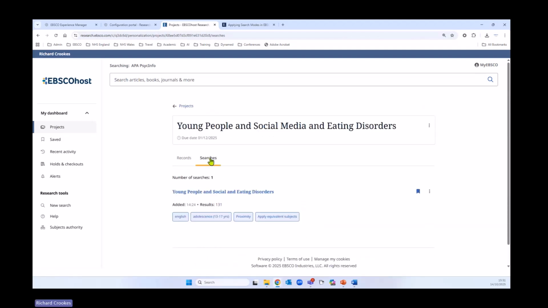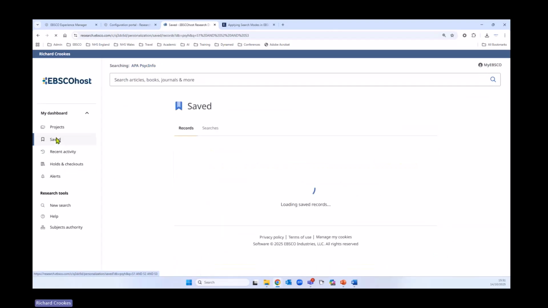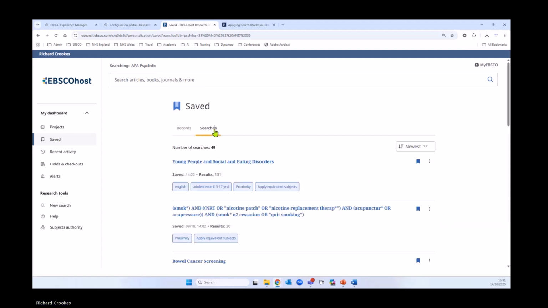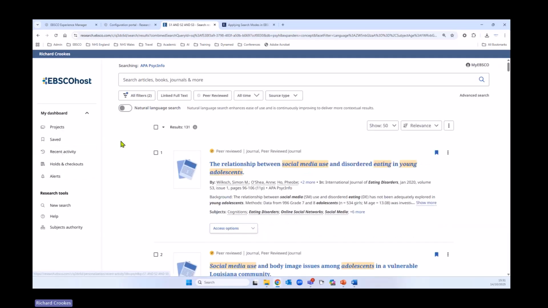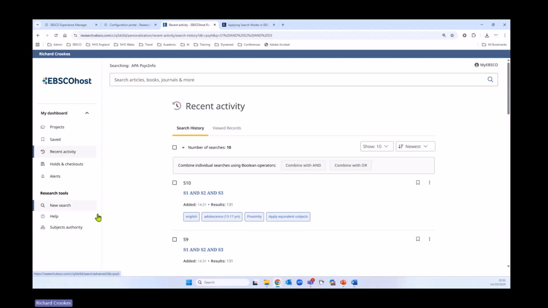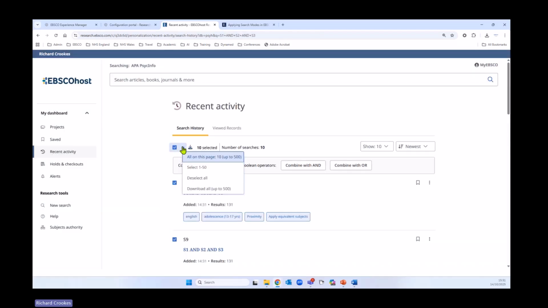You can also download the search as well. Let's go to saved for now. Go to searches. Sorry, I need to go to recent activity, I think. Okay, so recent activity is currently your search history. It means you can download this search strategy. If you click the box here, you can download these sets, up to 500.